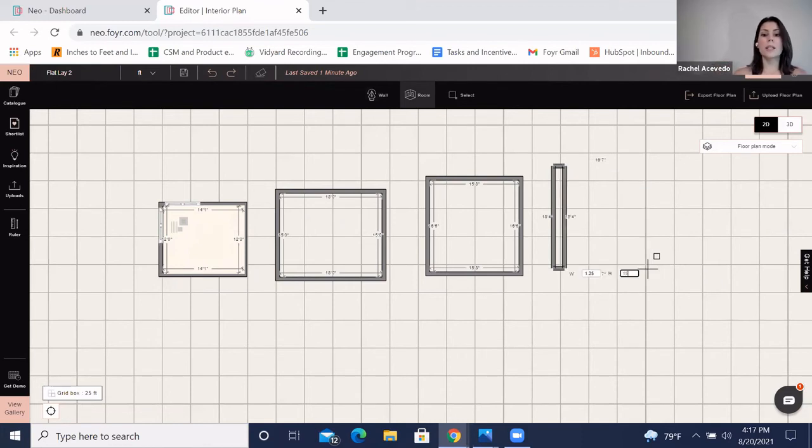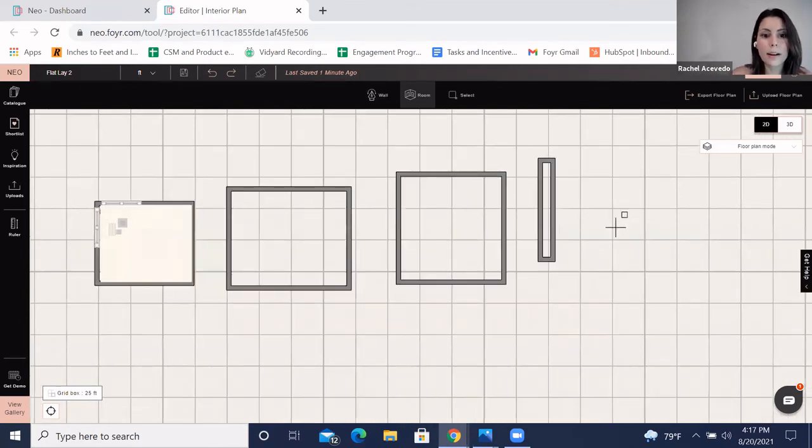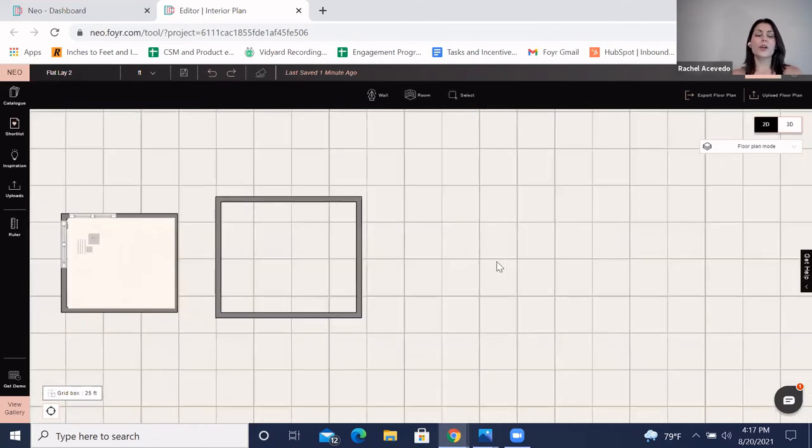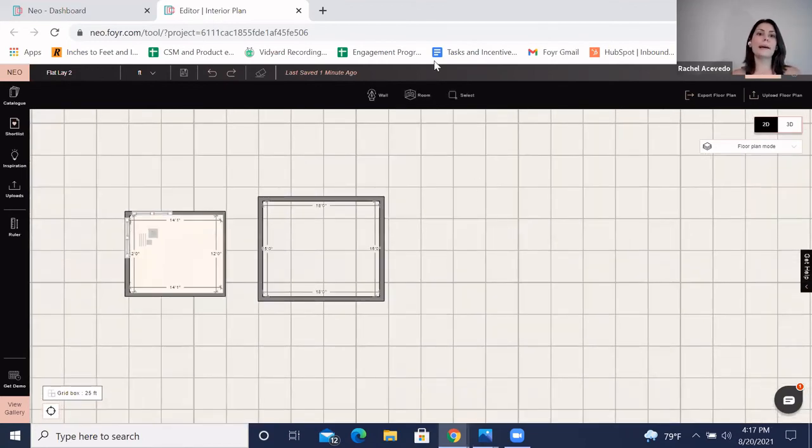So say it's 15 by 15. I'm just going to type that in. Oops, I did inches, sorry. But whatever it may be, you just type that in and it draws all of those walls. So it's just a faster way to draw out your walls if you have a simple shape like that.